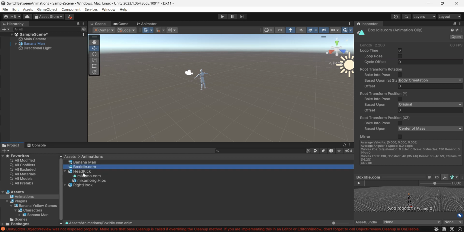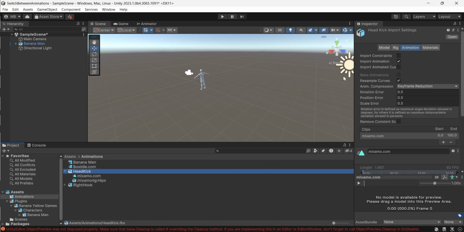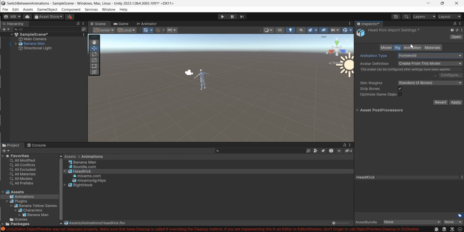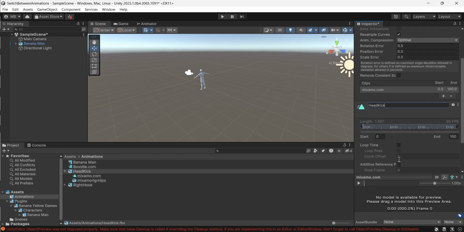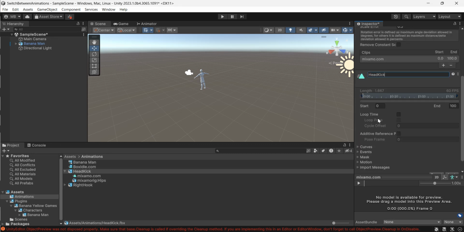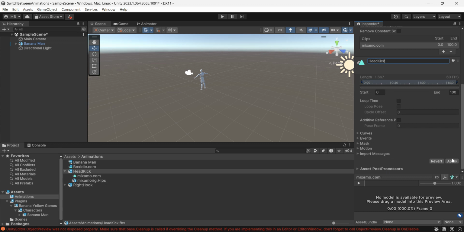Head kick. We'll do the same thing. Click on this package, rig for humanoid, animation. I'll change the name, and this name should be head kick. And I'll roll down just a little bit. I don't want to loop time. In other words, when he kicks, I don't want him to automatically kick again unless I give the command. So this is done now. Apply.